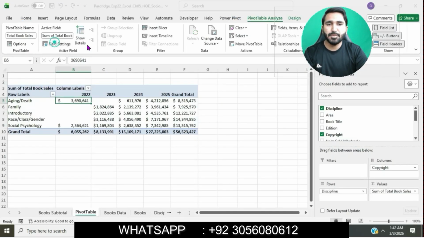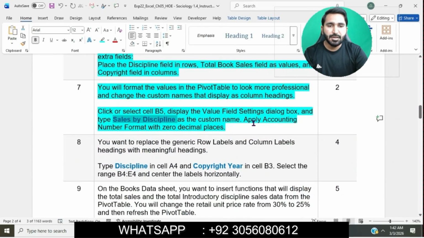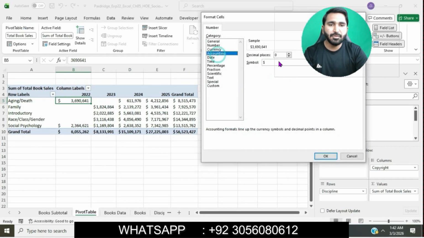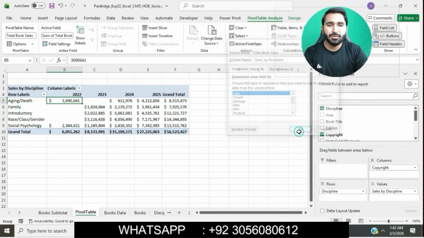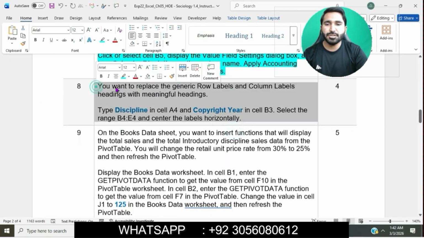We will go to the pivot table analyze tab, in the active field group, click on value field setting button. So custom name is sales by discipline and then apply a counting number format with 0 decimal places. Go to the number format, apply a counting number format, 0 decimal places, click on OK. Again OK, this question is done now. So we will move on to question number 8.